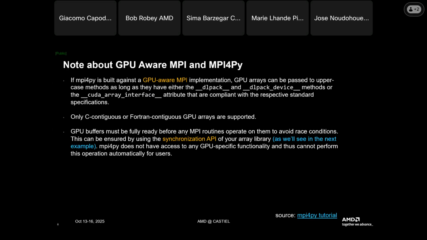Also, we have the buffer that you will need to specify. The GPU buffer must be fully ready before any MPI routines. As you know, this is to avoid race conditions. It happens sometimes, and if you don't pay attention, you can keep having it. So we need to make sure that the GPU buffer is fully ready before any MPI routine operates.